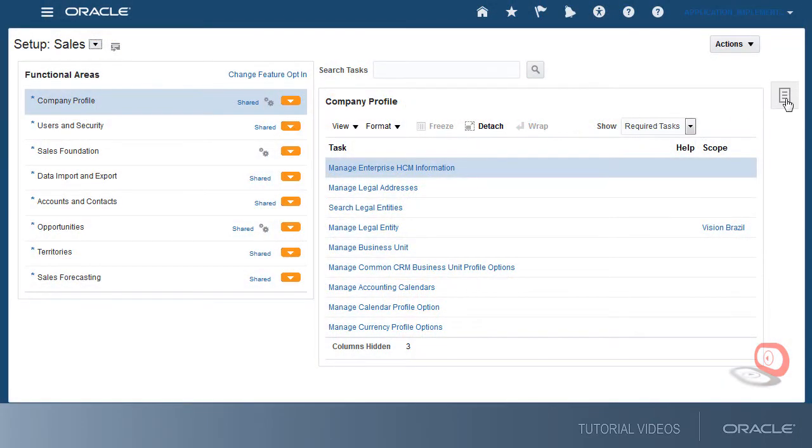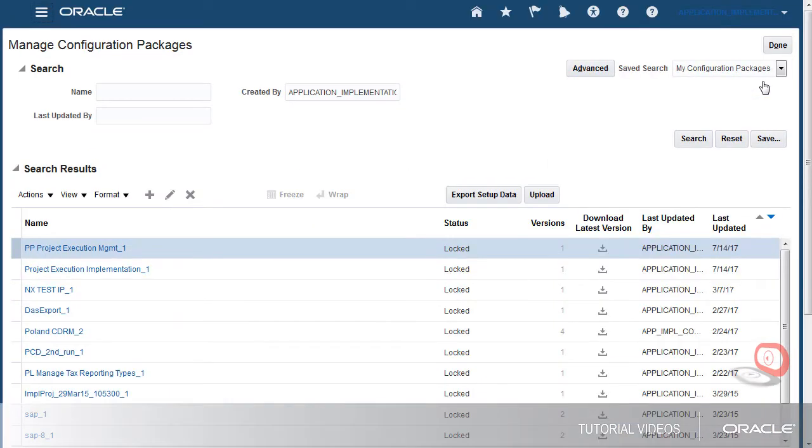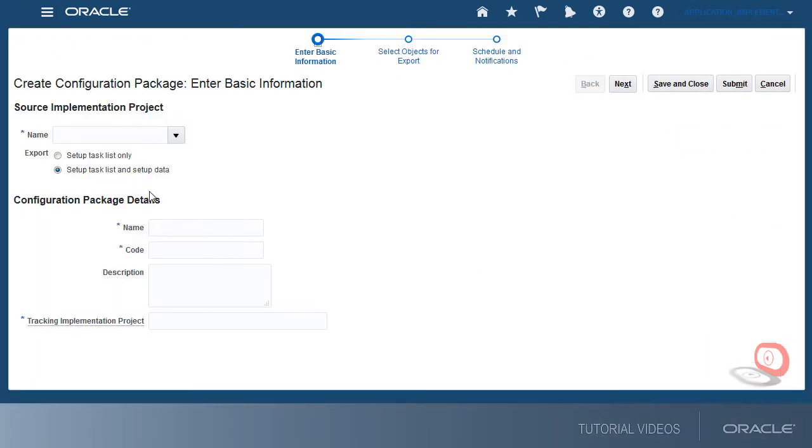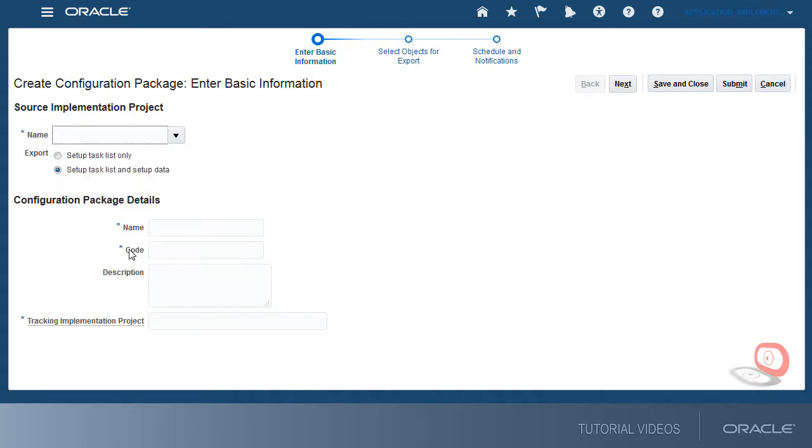I'll open the Task panel and then go to Manage Configuration Packages. Next, I'll create a configuration package. To create a configuration package, I must select an implementation project. The task list of the implementation project determines which setup data will be exported.